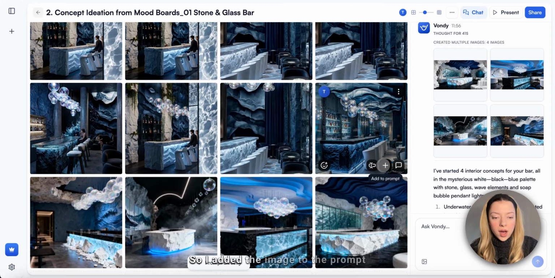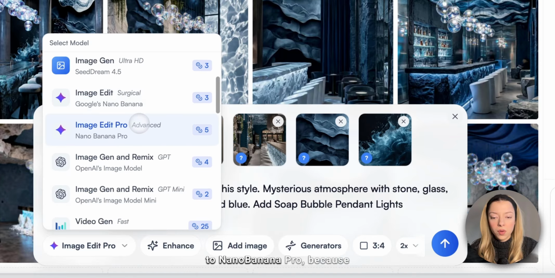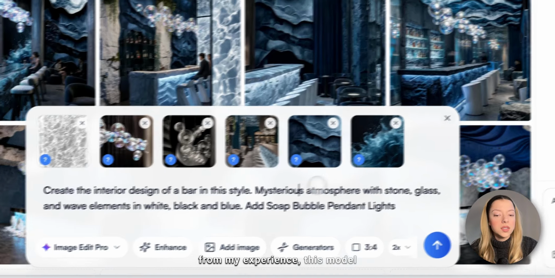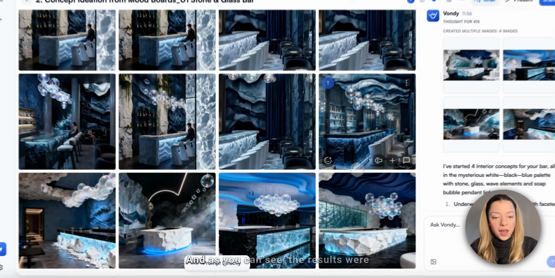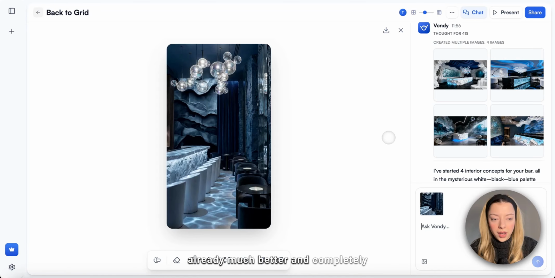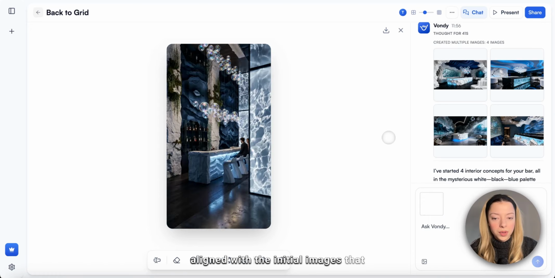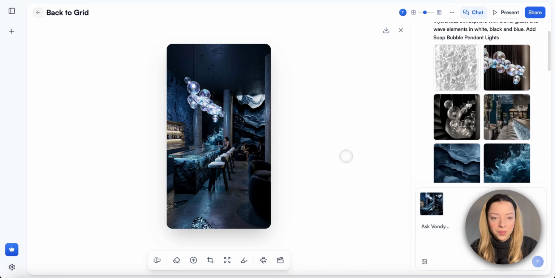So I added the image to the prompt, and I changed the image model to Banana Pro because from my experience, this model can provide the most accurate results at this point. And as you can see, the results were already much better and completely aligned with the initial images that I had uploaded for the reference, these ones here.